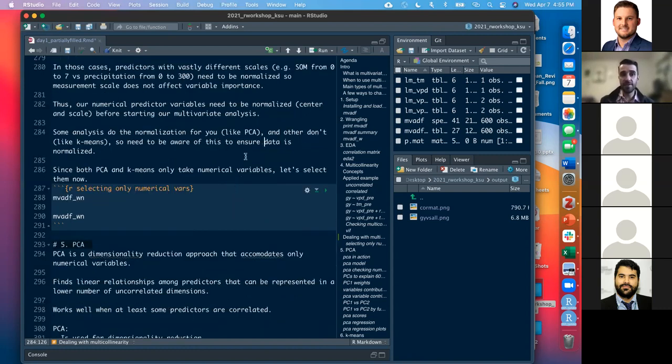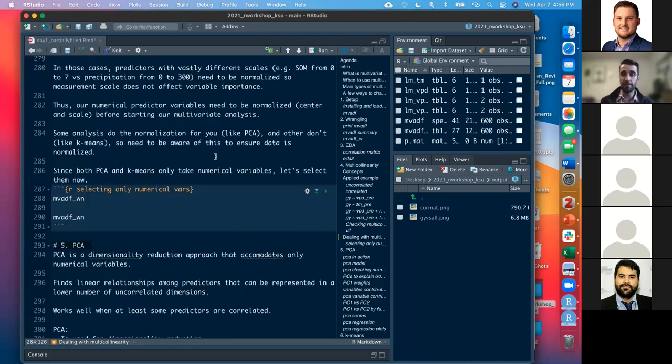And while some analyses do this normalization step for you, like PCA below, others do not. Like the k-means algorithm that I'll be showing you does not do that for you. So you need to be aware of which ones do and which ones don't, so you can do that yourself when the algorithm is not doing it for you, because this is an important thing. Again, if the algorithm is not normalizing variables for you and you don't do that yourself, you will be allowing variables with higher magnitude to be weighed more heavily into the results compared to others that have a smaller scale, and that's not something we want to do.